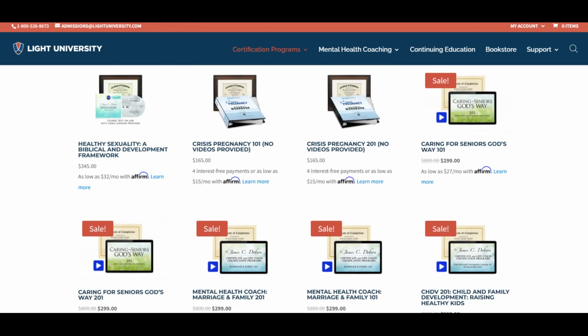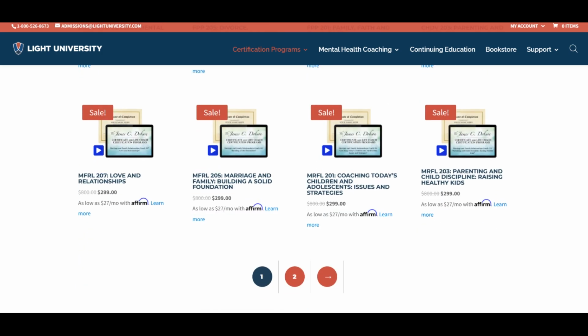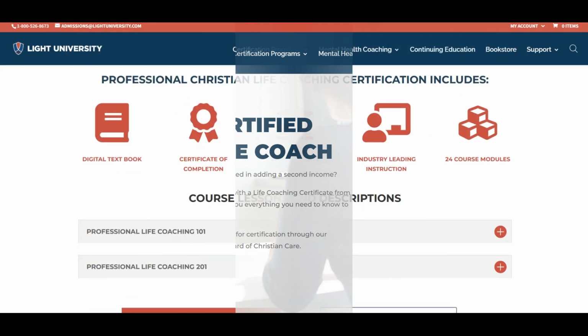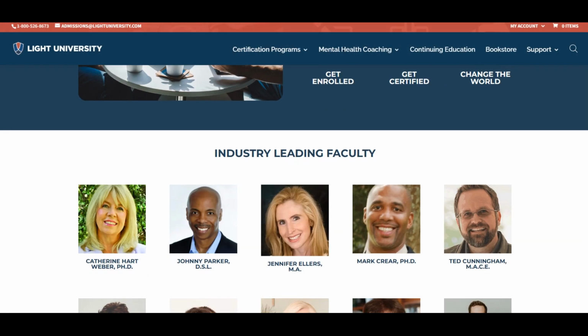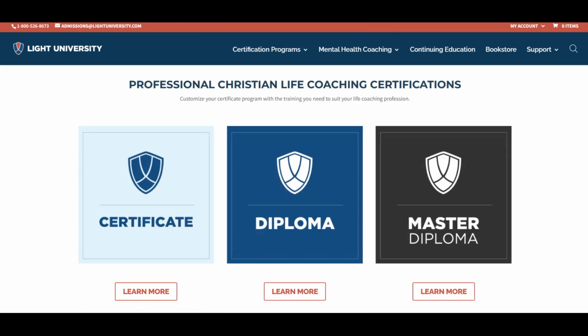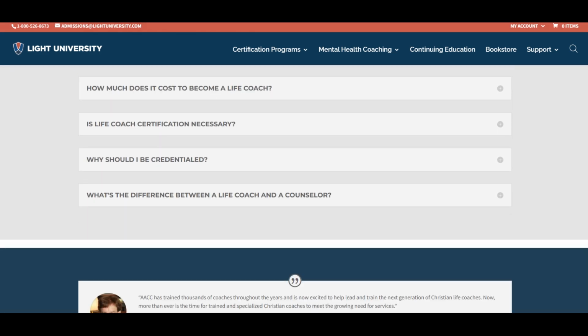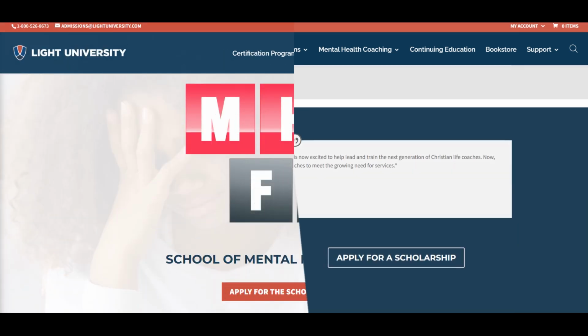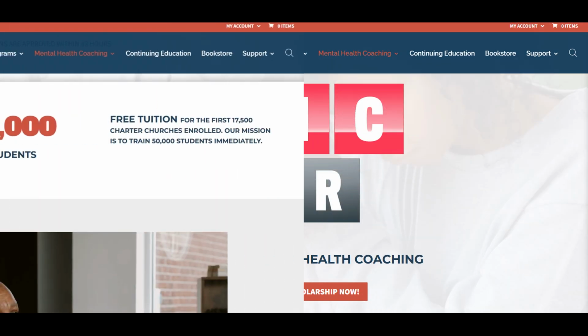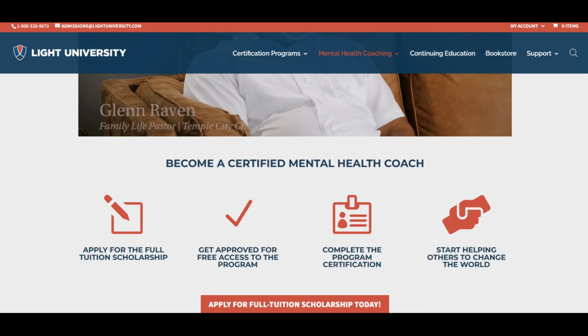Troubleshooting tips for accessing the Light University account. If you forget your password, there should be a Forgot Password option. Click on it and follow the instructions to reset your login details. In case you encounter any technical issues during the login process, it's advisable to reach out to Light University's IT support for assistance.